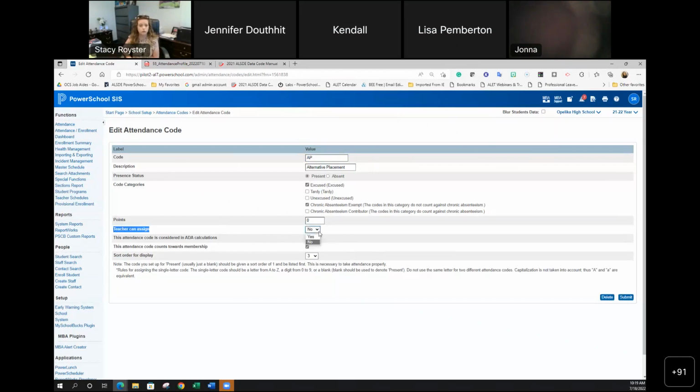You have a yes or no option. If a district chooses yes, then that means it is part of the drop-down list when a teacher goes to take attendance. If it says no, then that means a teacher can never assign that attendance code to a student, which in this case, alternative placement would not be a code that a teacher would assign.